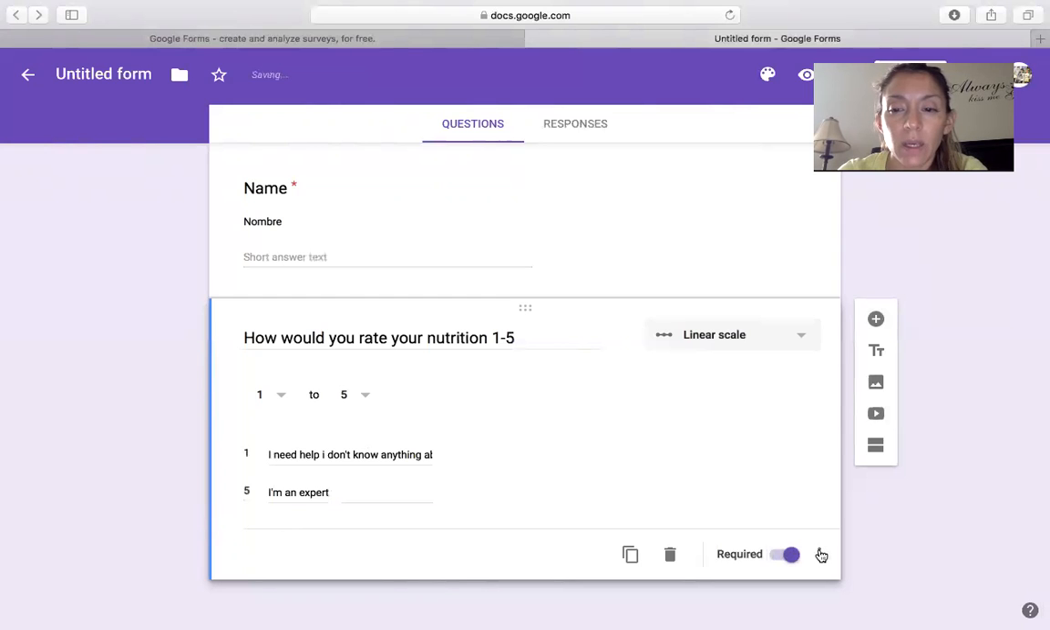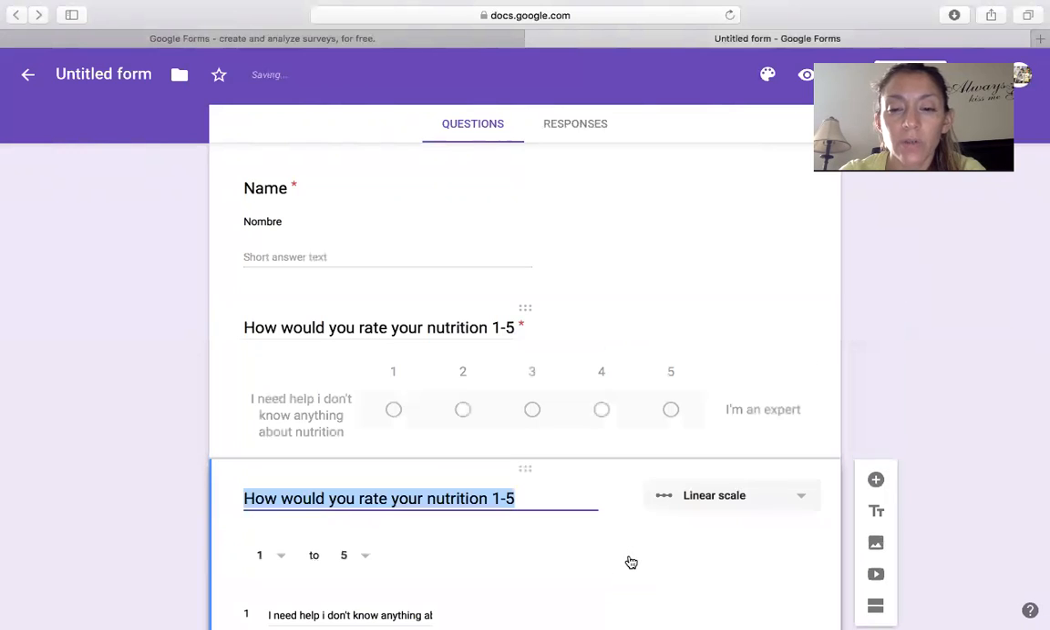Require. Something else you can do is add a description. Here you can add pictures. Well, sorry, I duplicated it. But see how it looks for them? 1, 2, 3, 4, 5. I'm an expert. It's very cool.